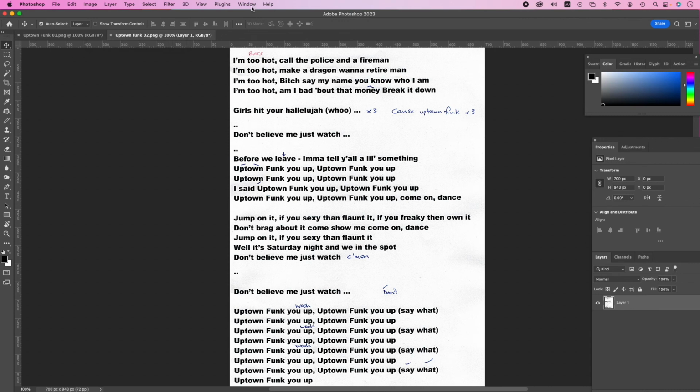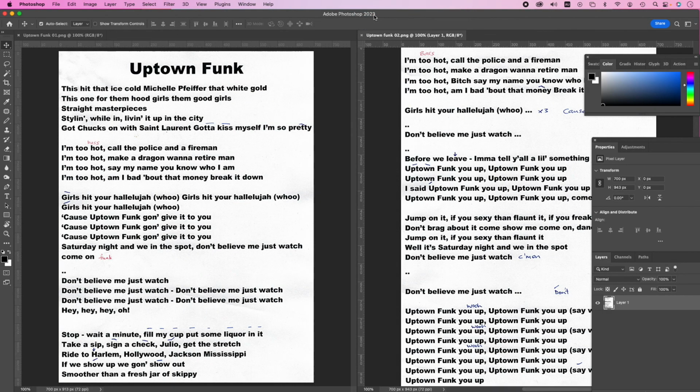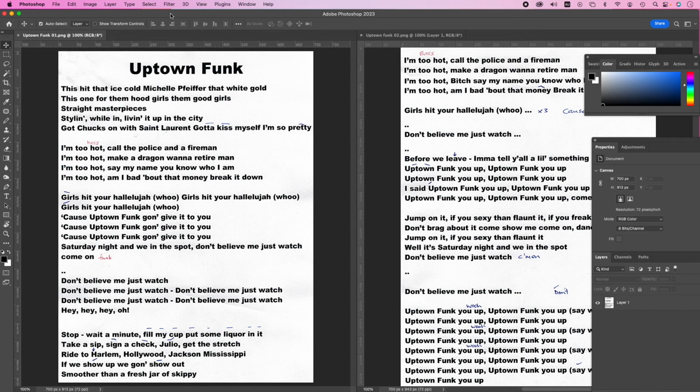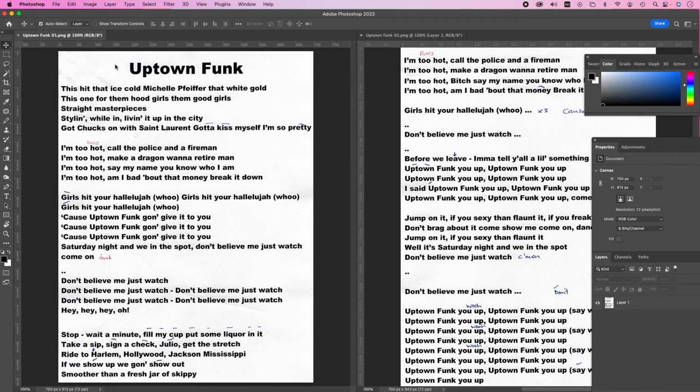So what we want to do is go to Window, Arrange, Tile All Vertically, which will put both of them in there, right? We want to select the first one, because we're going to put the second one at the bottom of the first one. So we have to edit the canvas to make it basically twice as long. So go to Image, Canvas Size, all right?